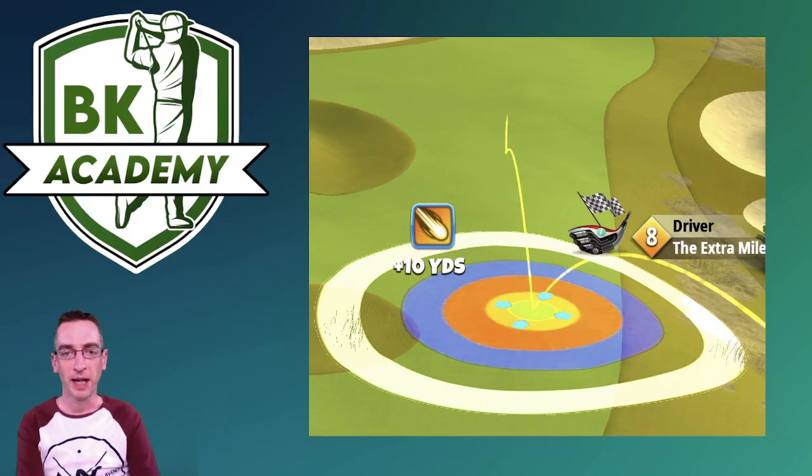Now we're going to talk about club distances. If you are following a guide from myself or anyone else, let's say I'm setting up here with the extra mile level 8 at the top of plus 10 yards. If you have the extra mile 9, you will need to set up at the top of plus 9. And likewise with extra mile 6 or 7, because your club distance is different, you'd be setting up at the top of plus 12. So make sure you factor that in.